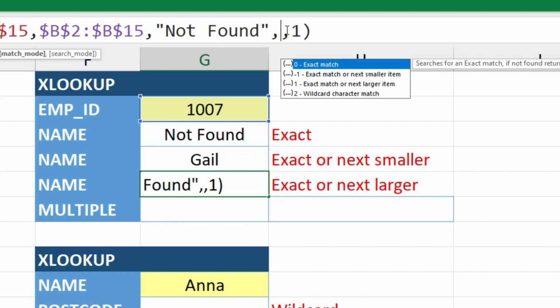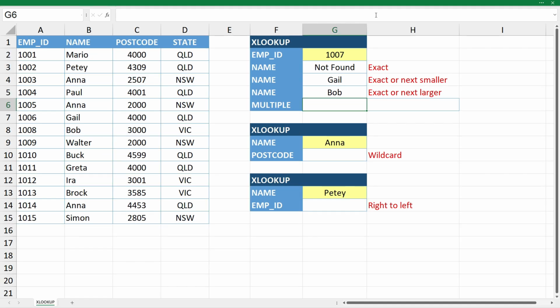And then we'll do exact match or next larger, which is 1. Okay, so this time it's gone down the list and it's looked for 1007 and it can't find it again, but instead of going back one step to Gale, it's gone forward one step to 1008, which is Bob, and it's returned that one. Okay, so exact or next smaller went back to 1006 and returned Gale. Exact or next larger went to 1008 and returned Bob. And once again, if it does find the exact match, then it will return the corresponding name.